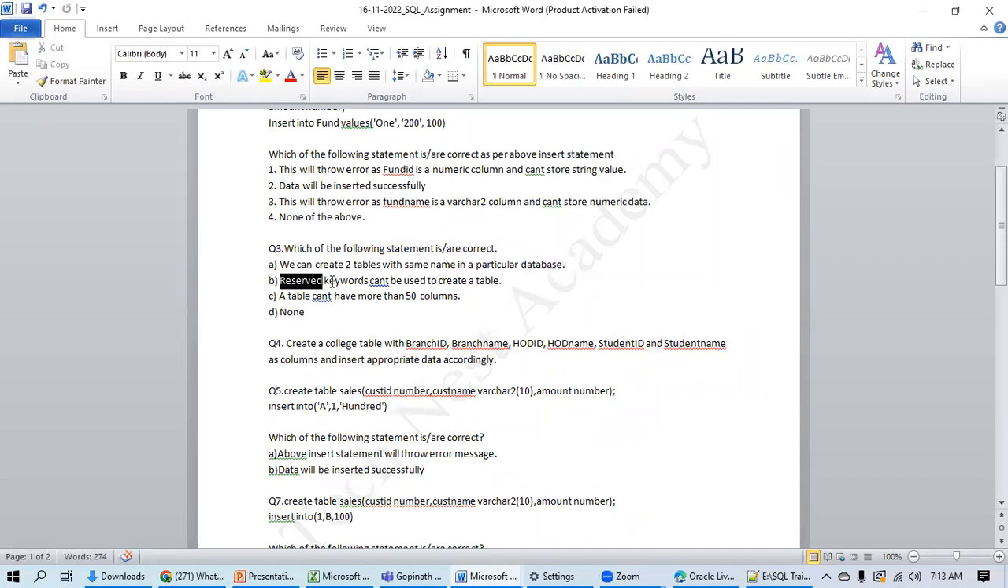Second one: reserved keywords cannot be used to create a table. Is this true or false? True. You should not use a reserved keyword as your table name or your column name. That is reserved for the SQL engine. You should not use that for your purpose.